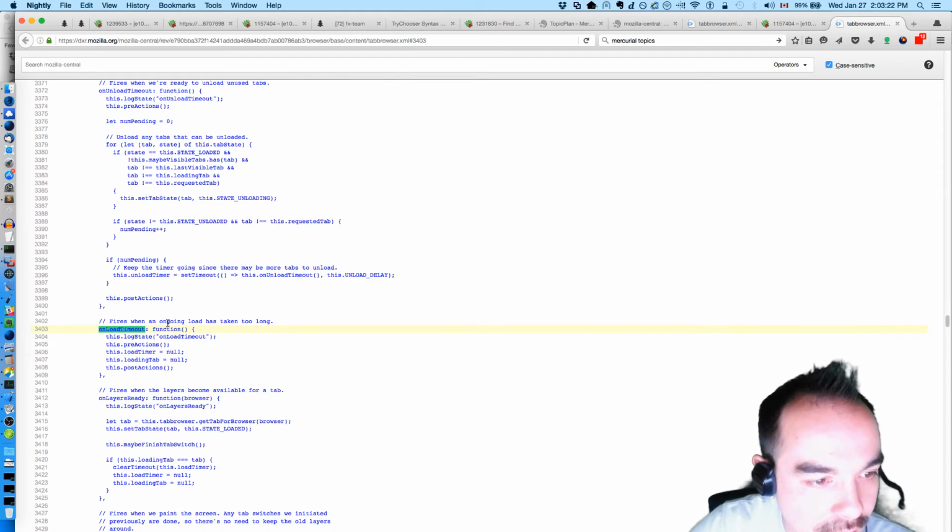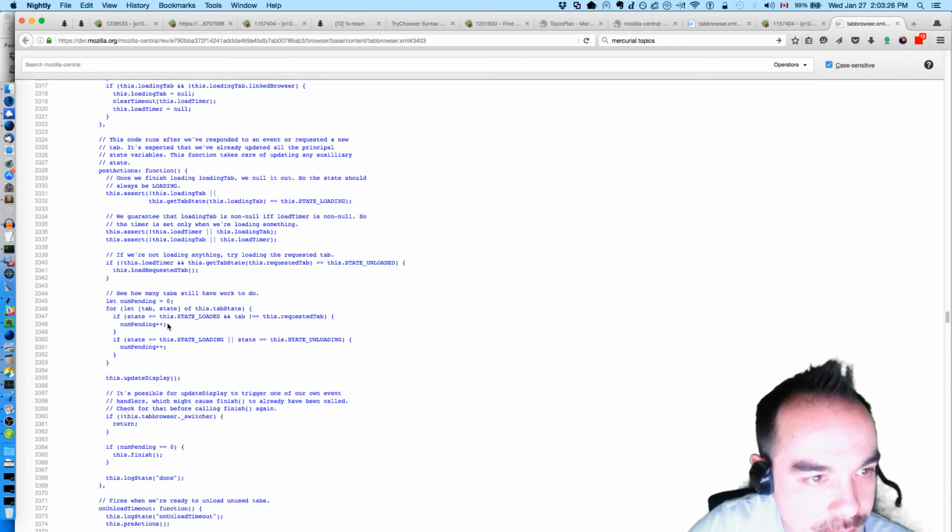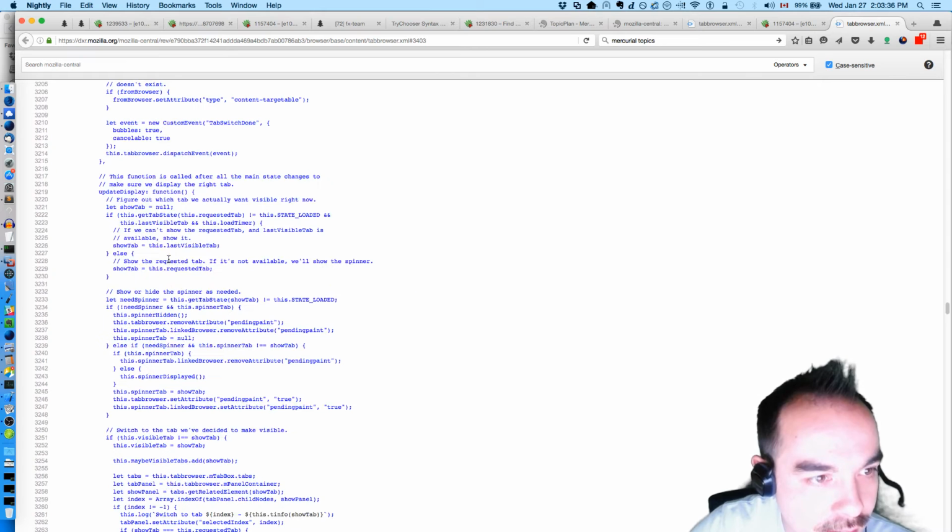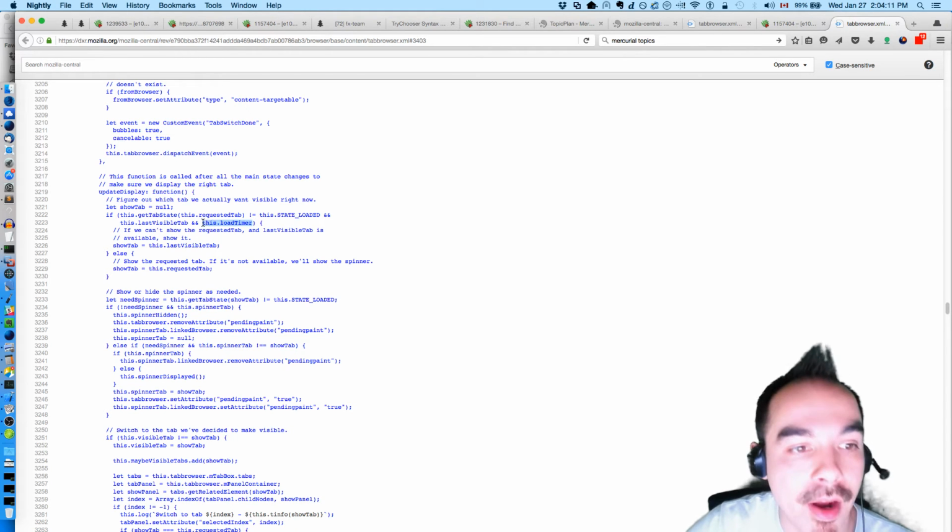Wait, on load timeout, how does it know whether or not to show the spinner? Update display is going to figure out, so if update display was called, and the tab state for the tab that we're trying to show, so update display will be called, and we'll know if the state of the requested tab is not loaded, then the tab that we care about is the last visible one. But only if there's a load timer. Okay, so that's how this works.